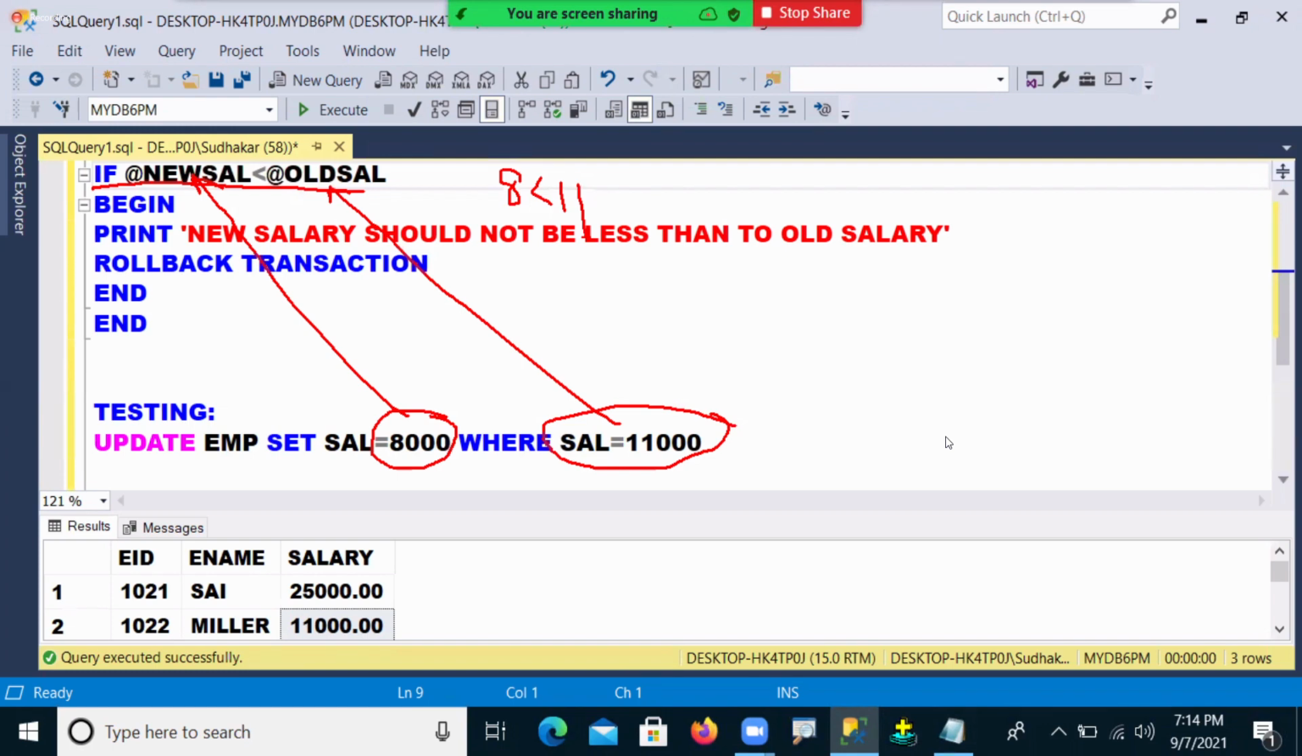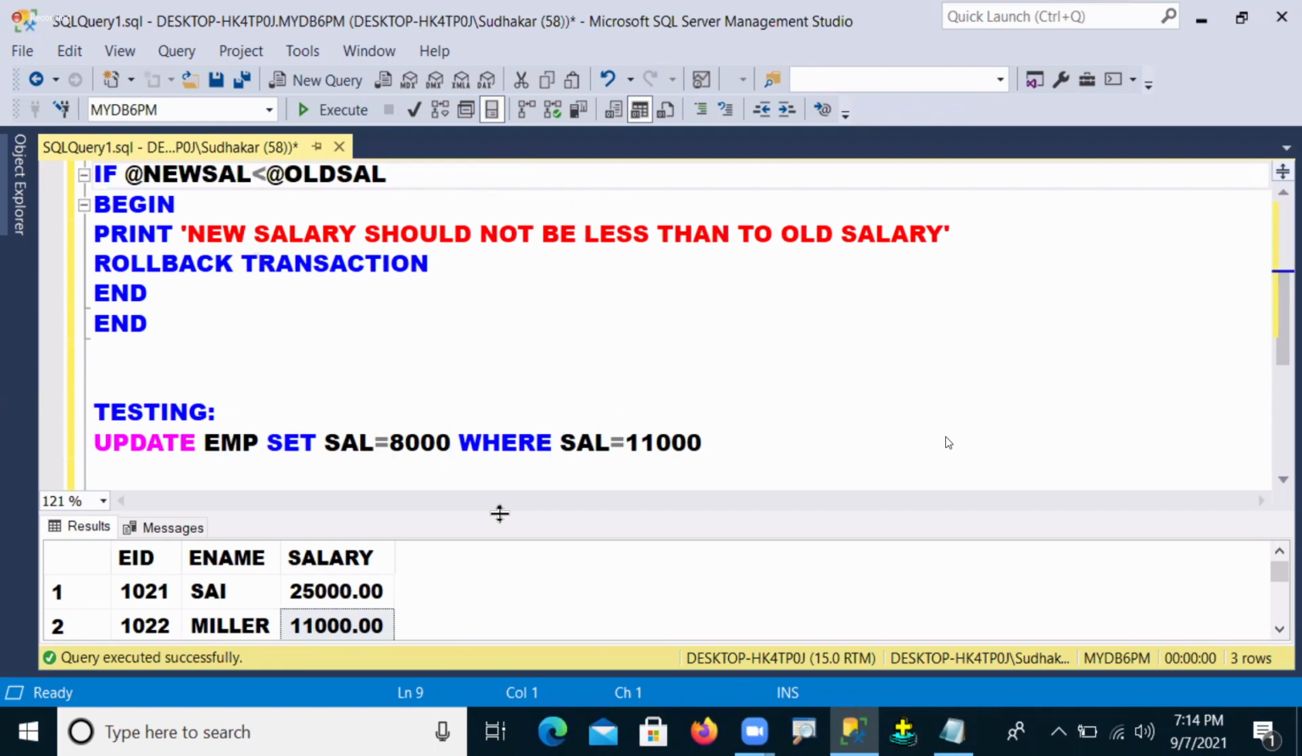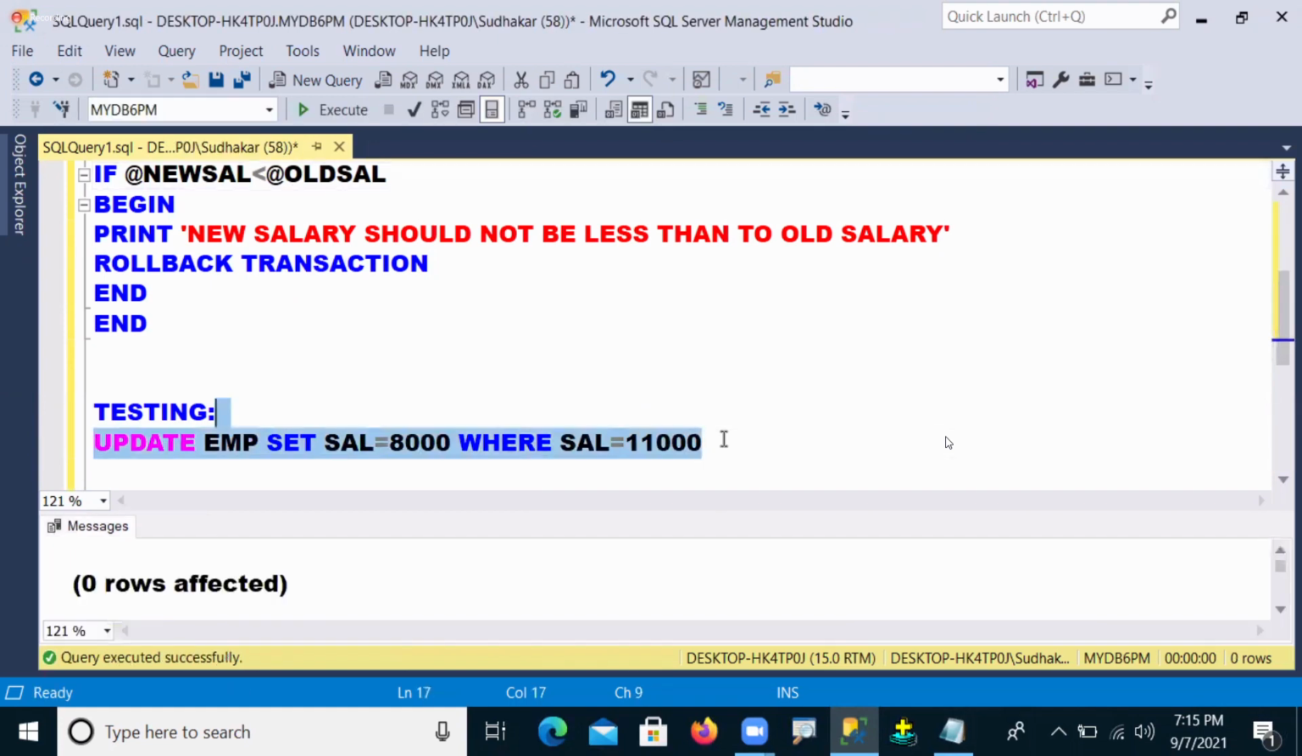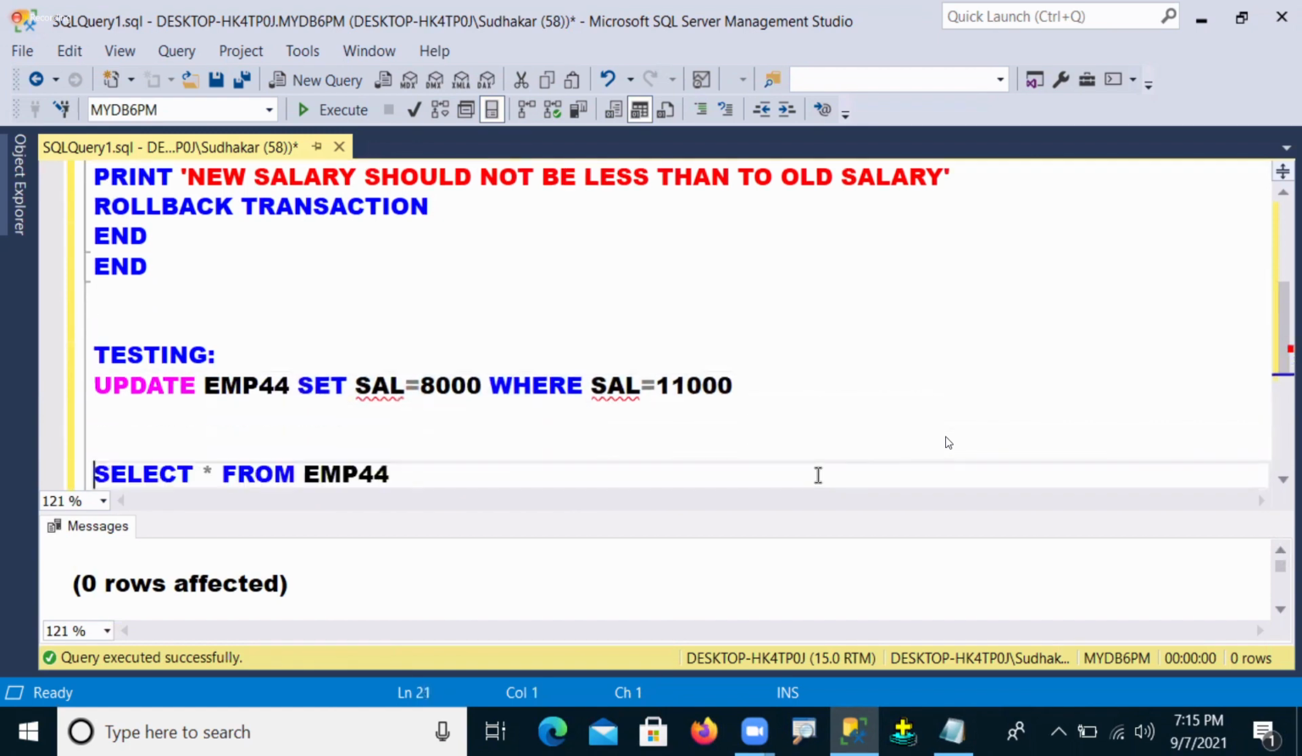That means the condition is true. When the condition is true, the trigger will be fired. After the trigger is fired, the operation is not allowed. Let's come out and see. Now I'm executing, and it shows 0 rows affected, on table EMP44.